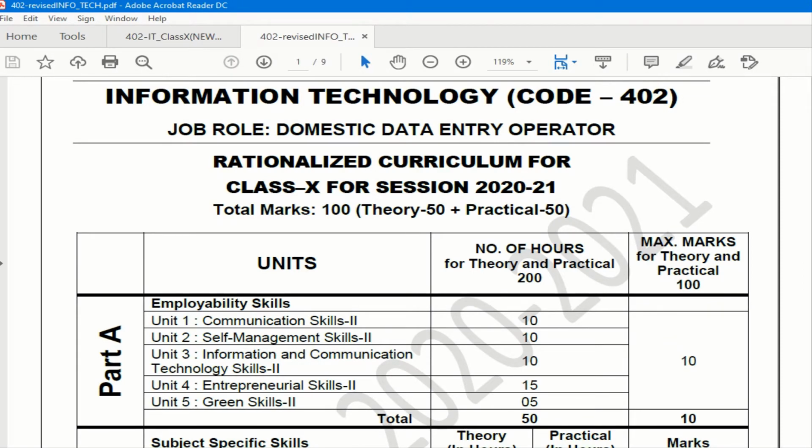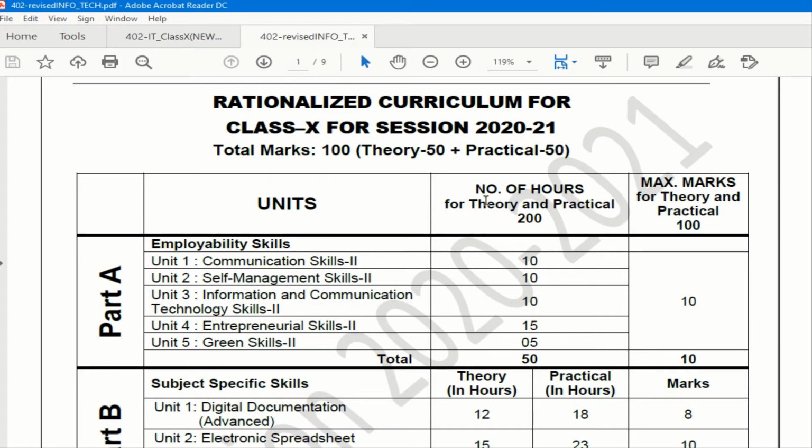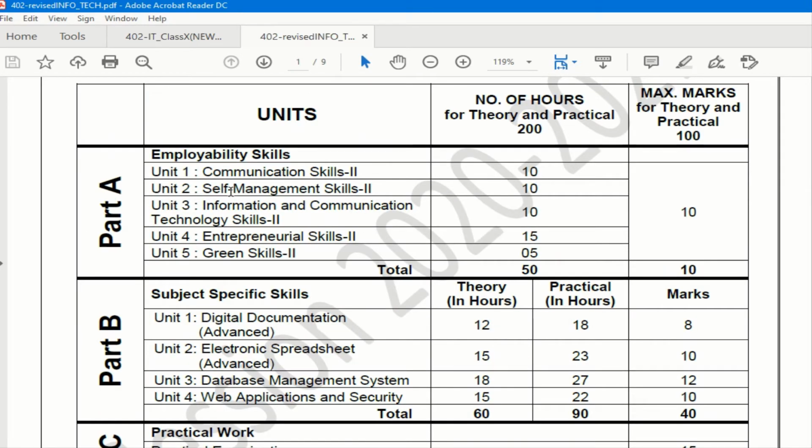Before I go on to explaining the practical file, let me just go back to explaining to you the basic syllabus and the exam methodology for our subject Information Technology 402. This is the rationalized syllabus of our subject. For session 2021, we have a theory paper of 50 marks and practicals of 50 marks. Now, this syllabus is divided into two parts, as you already know, Part A and Part B.